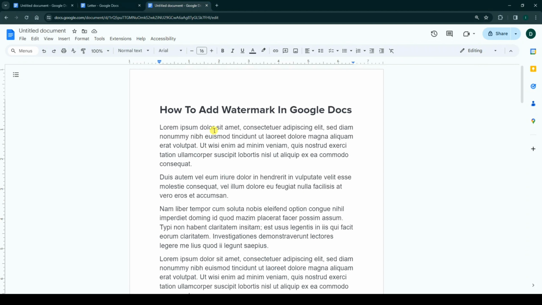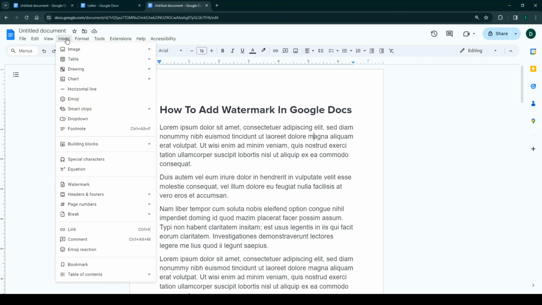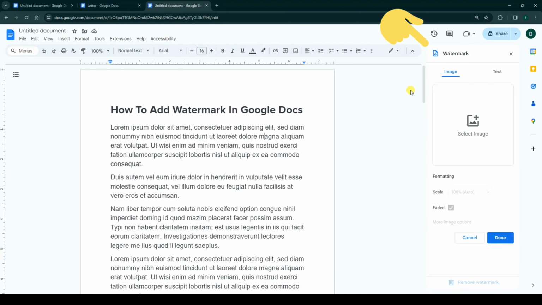First, open your document and on the top, click on Insert. From this menu, click on Watermark. Now, on your right side, you see the Watermark section with two tabs, Image and Text, which means you can add image or text as watermark. And in the following steps, we will review both of them.